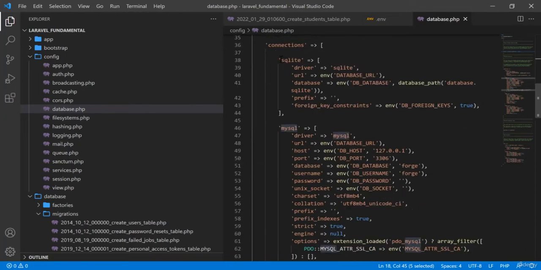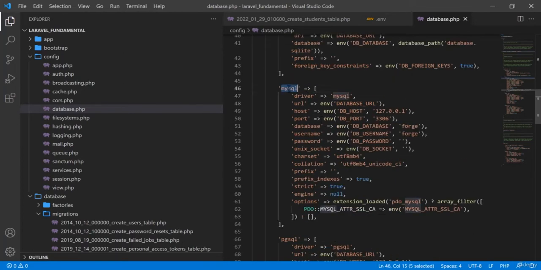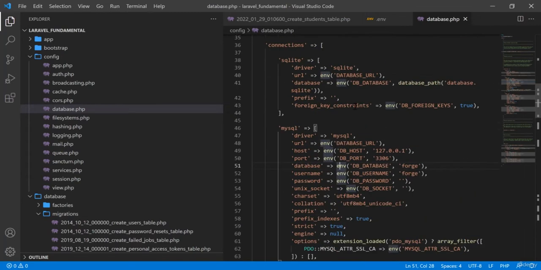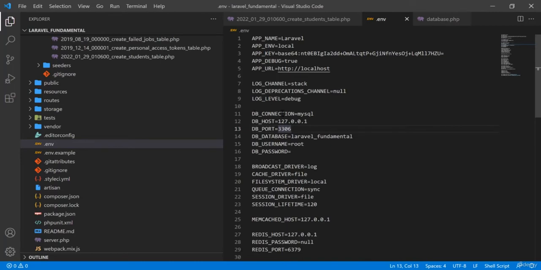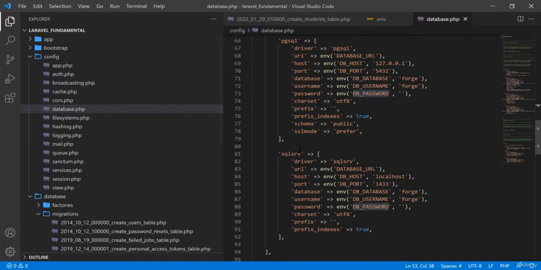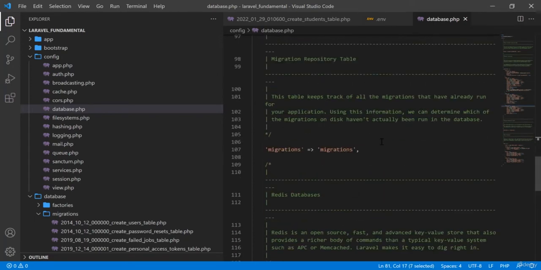Here are some other database variables. You will see SQLite. I am using MySQL, this is my one. Here you see that there are some environment variables, suppose DB_HOST, DB_PORT, DB_DATABASE, DB_USERNAME, etc., that you see in the environment file. Connection, host, port, database, etc. There are also others like PGSQL, SQLSRV, etc.